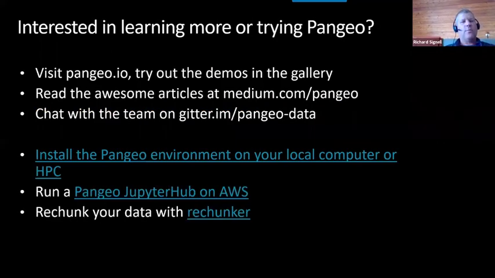So if any of this stuff looked interesting to you, you can go to pangeo.io and try out some of those demos. Like I said, just click the binder links. You can look at the notebooks that you think are interesting, click the binder links, and run the demos. There's a bunch of really neat articles on Medium on Pangeo from different members of the team.